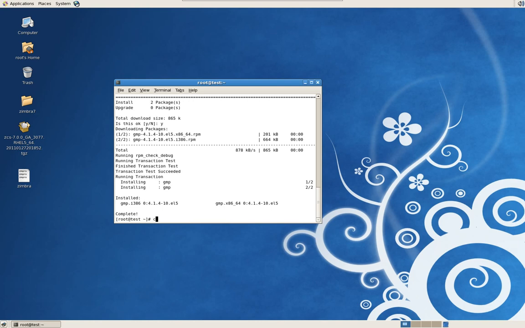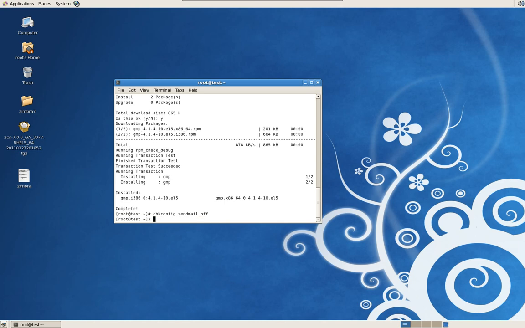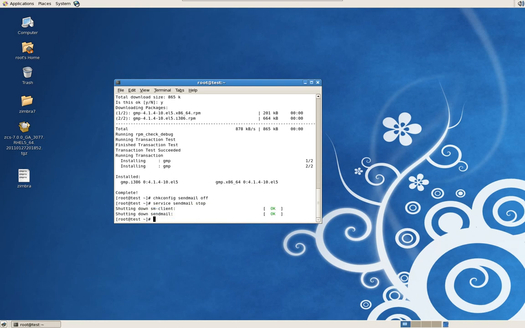So let's run the chkconfig command, sendmail, and off. That'll prevent sendmail from starting up when your server reboots. And let's run the service sendmail stop, and that will stop the service. Great, now it's no longer running. Otherwise, it'll create a port conflict with the Zimbra mail server.